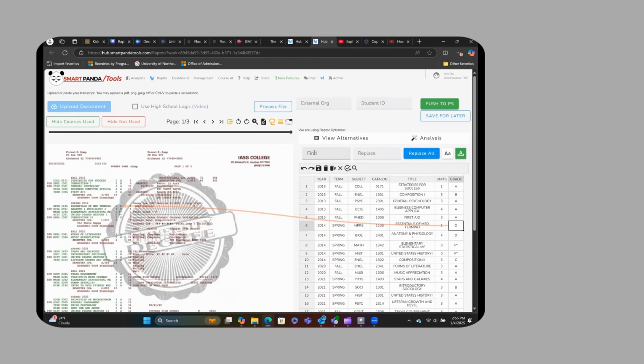Here, we don't want a D. We don't want to bring that over to the student information system. So we're going to find all these within the transcript grid and replace them with an NC. Hit the blue replace all button, and there you have it.